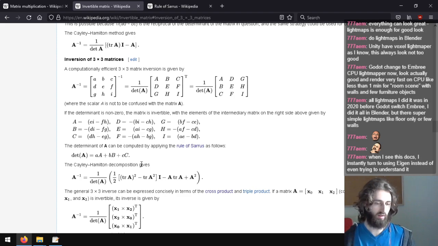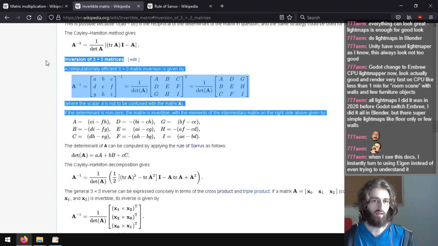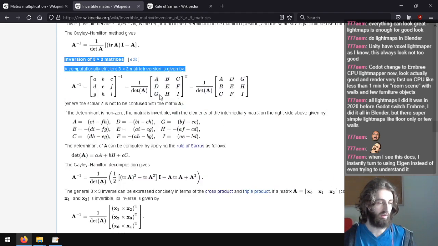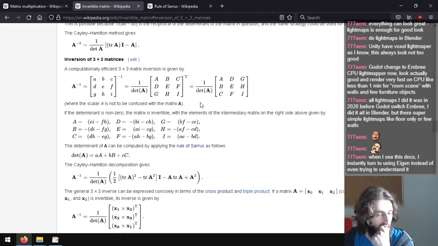When I see these docs, I instantly turn to using Eigen instead of even trying to understand it. Dude, Wikipedia, this shit's so bad. Who understands this shit? I feel like the only people who understand this are people who already have a complete understanding of math. And then isn't the point of this for people who don't have a complete understanding of math yet? Like, fuck.